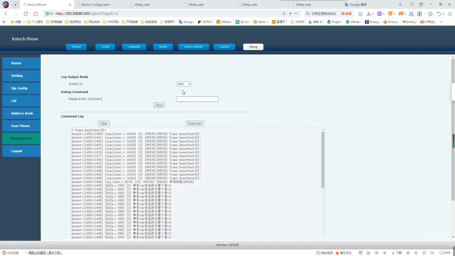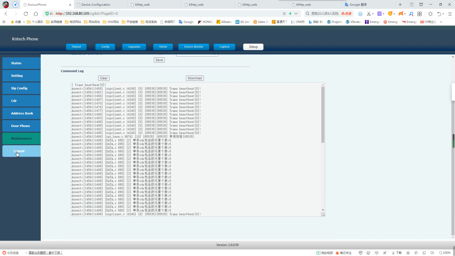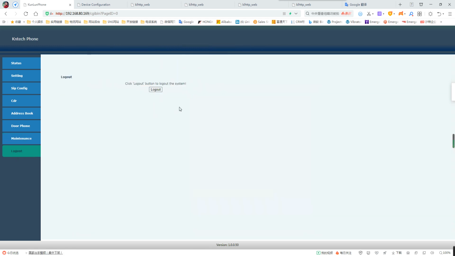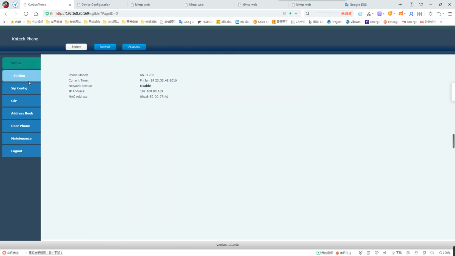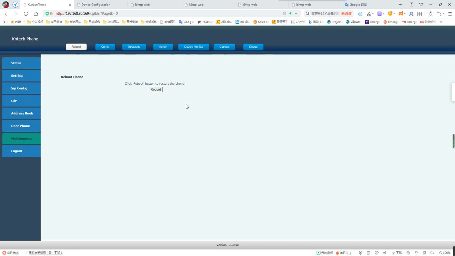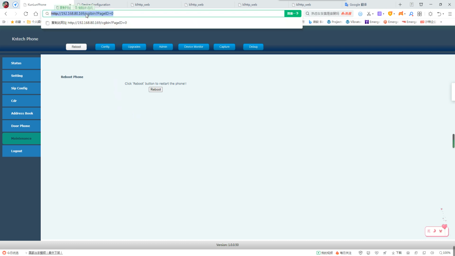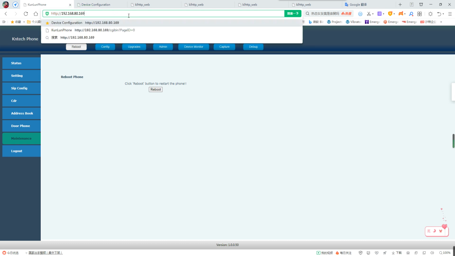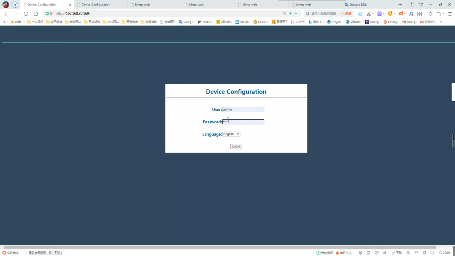Debug. Also normally for the engineer to trace this phone. Then you can log out here. After restarting the phone, you need to wait for about 30 seconds. Then refresh this page. It will show the login page.